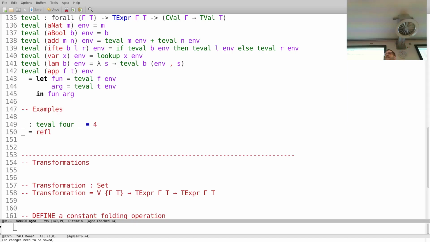Or rather, we eval lambda x plus x applied to 2, and we get 4. And that's it for today. Cool.